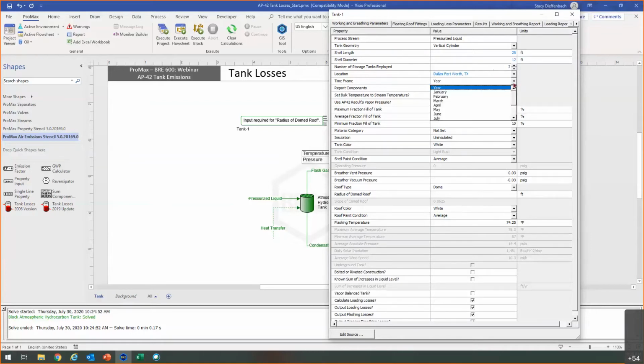You can do a time frame of a year or any of the individual months. If you choose the individual months, you will have the meteorological data for that particular month. So July will be hotter than, say, January. So if you need to do ozone season calculations, you can choose those months. And you can hook this up to Scenario Tool, for those of you that are familiar with it, to do some case studies of different months and how that affects your emissions.